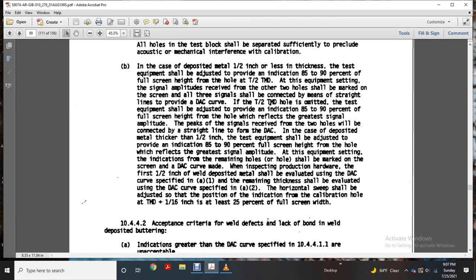If the thickness divided by 2 TMD hole is omitted, the test equipment should be adjusted to provide an indication of 85 to 90% of full screen height from the reflector with the greater signal amplitude. The peak of the signal from the two holes will be connected with a straight line to form the DAC. In case of deposit metal thickness of 1/2 inch, the equipment should be adjusted to provide 85 to 90% full screen height of the hole that reflects the greatest signal amplitude, and the indication of the remaining holes should be marked on the screen to make the DAC curve.